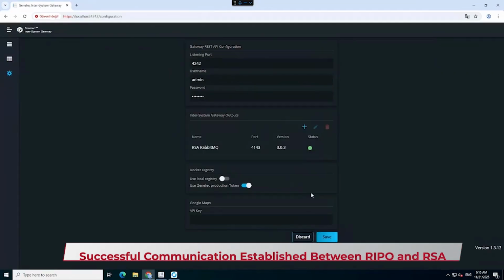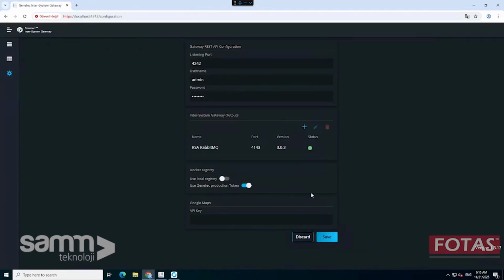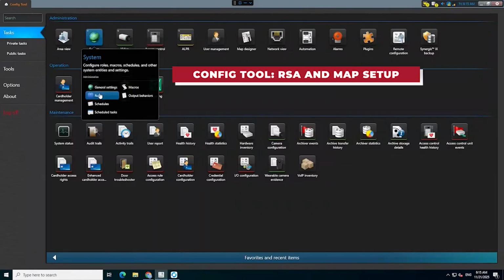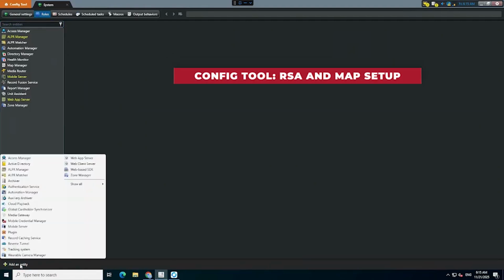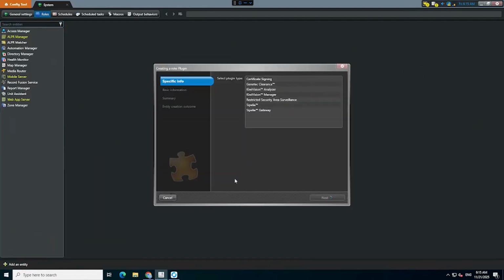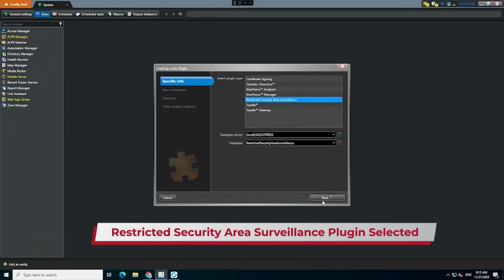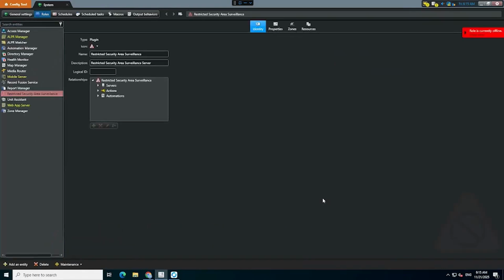Now that we have a successful communication between RabbitMQ and RSA, we need to do a similar configuration on the config tool part. In order to do that, we open up our config tool, we go to system, we open up roles. On the bottom left, we click add an entity, we click plugin. Here we select restricted security area surveillance, click next, create, and we close.